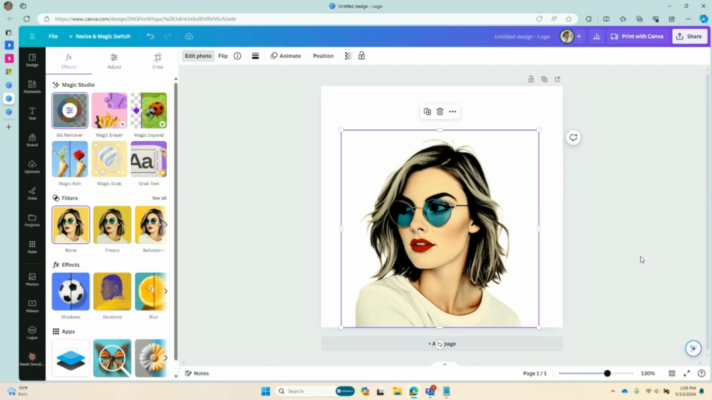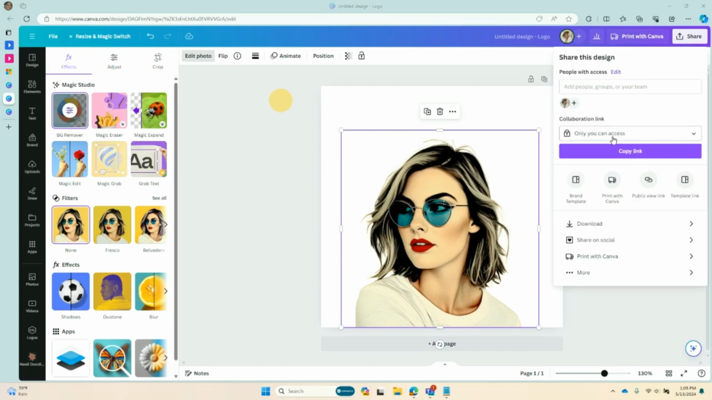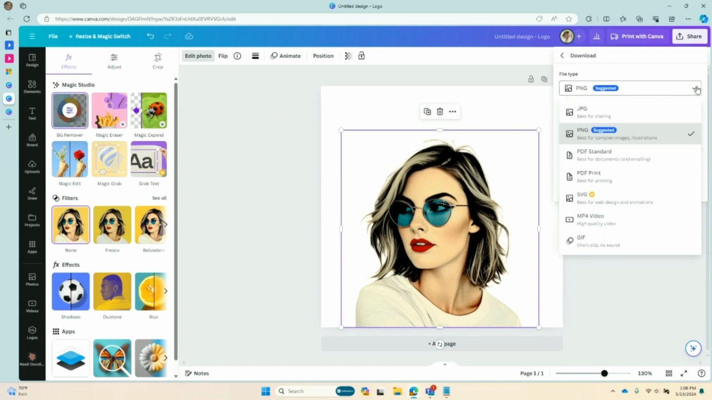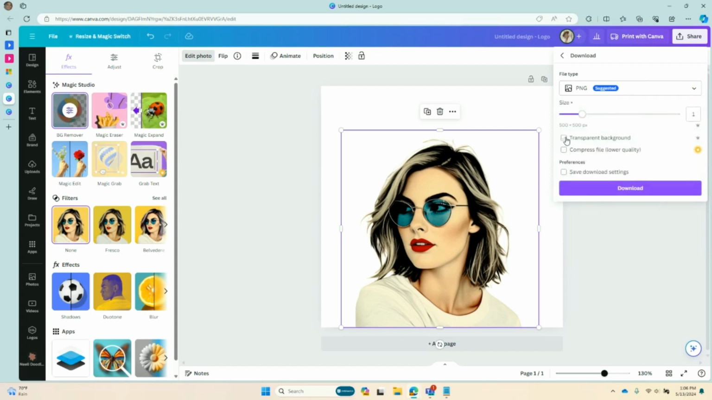You can now use your image with a transparent background in your current project or in any of your other Canva designs by selecting the Share button and then selecting Download. You'll want to change the file type to PNG if it is not already populated, and then make sure you select Transparent Background. And then, of course, hit Download.